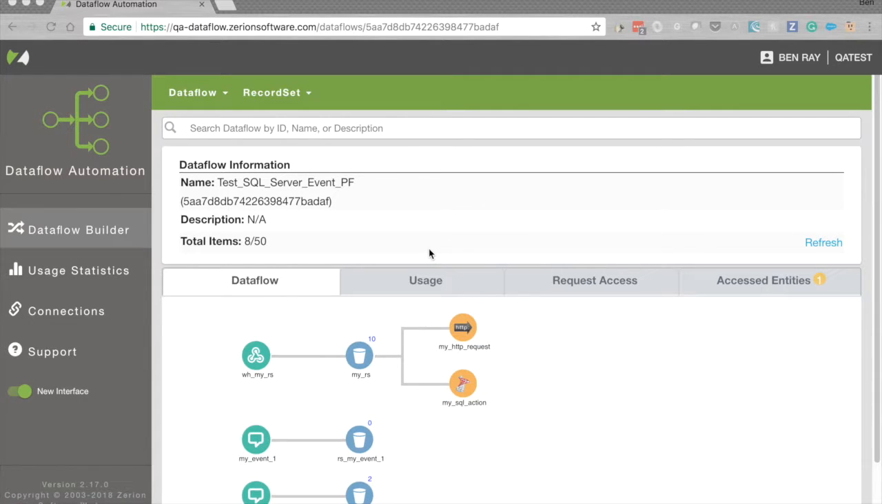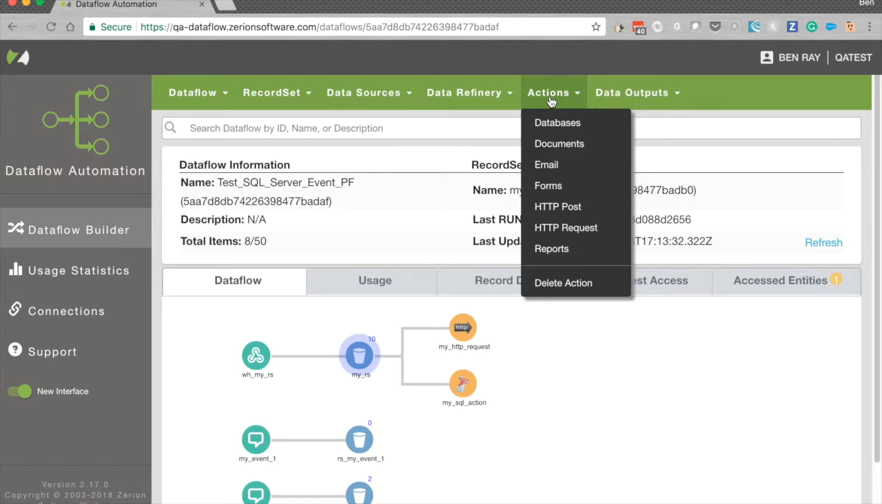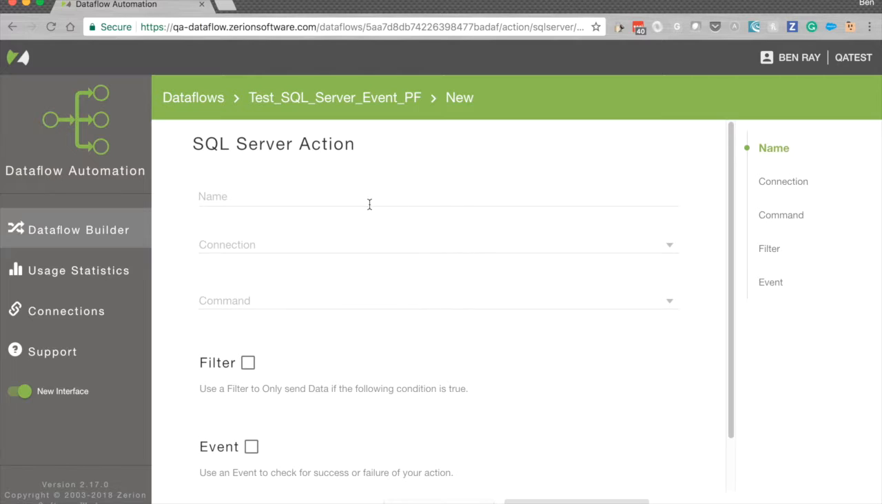In this video I'm going to show some new updates that have happened inside of our 2.17 release. A couple things you're going to notice off the bat: when you're working on any of your connections or any of your actions under databases, SQL Server, as well as HTTP post and HTTP request, you're going to see that they are now utilizing the newer UI structure that we put in place.